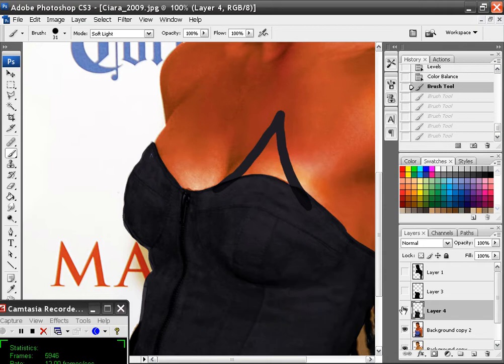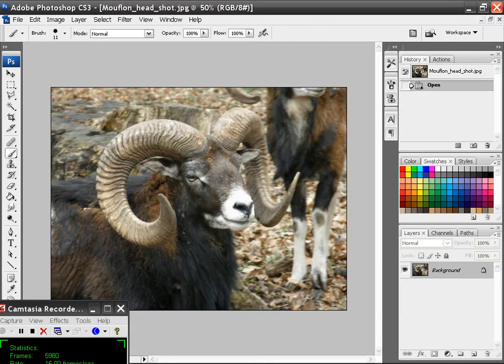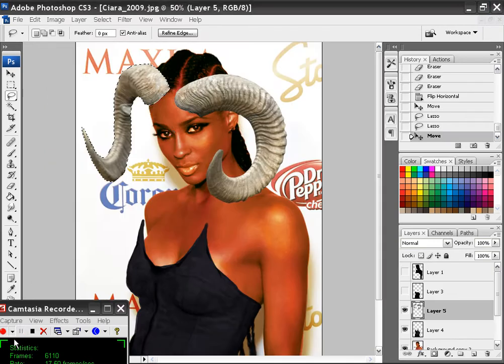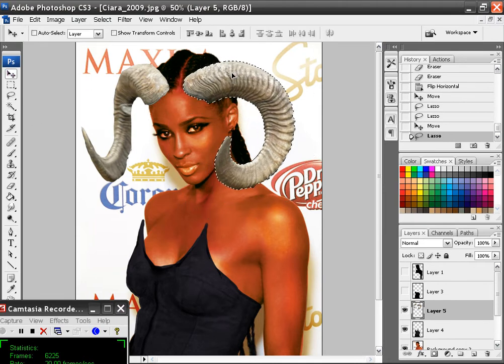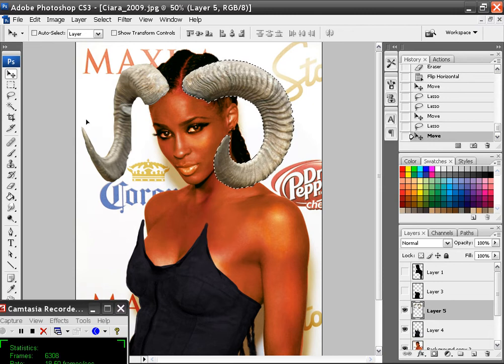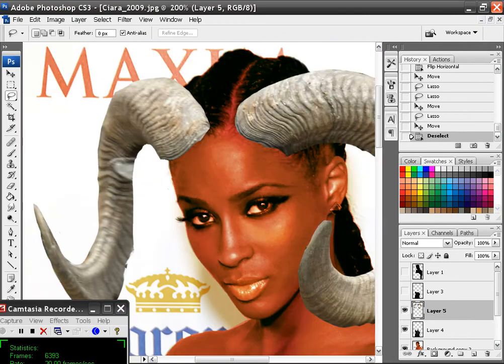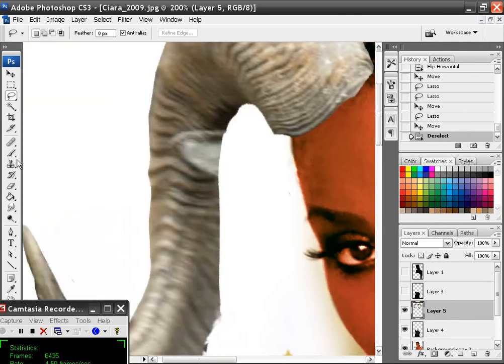Next I need horns, so I'm just going to cut these horns out and then copy them into the picture. Okay, now I'm just situating the horns the way I want them. Then I'm going to go and do some quick fixing up on this horn here. And I'll just do that with this.